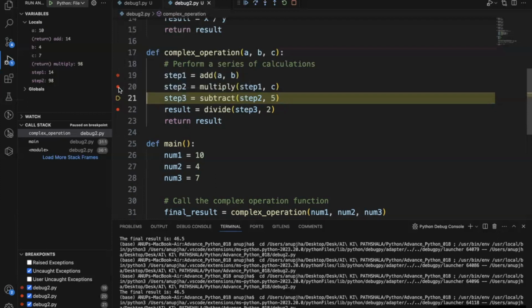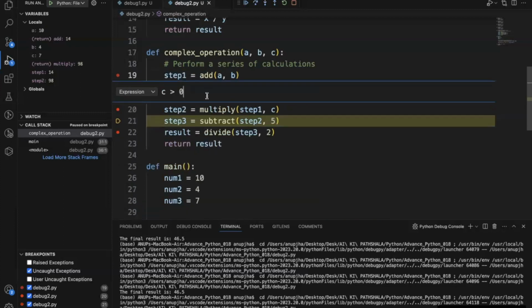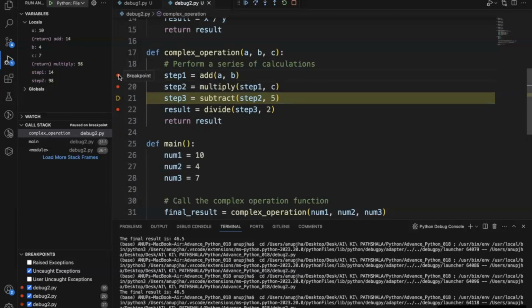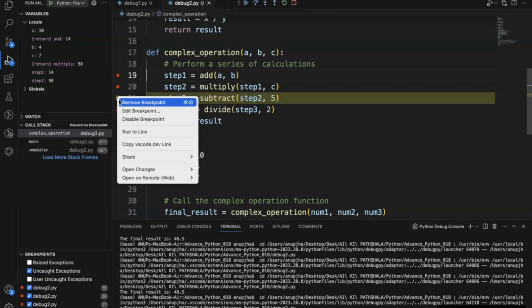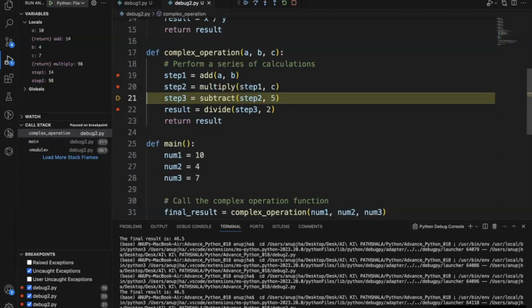If you want to remove the condition, you have to click here again, choose edit breakpoint, and remove this condition. Let's remove this and press the enter key. Now this condition has been removed. Again, right click here, edit breakpoint, and remove the condition. Let's remove it and press enter. Now these two conditions have been removed. If I take my cursor to this breakpoint, it is not showing me any condition.